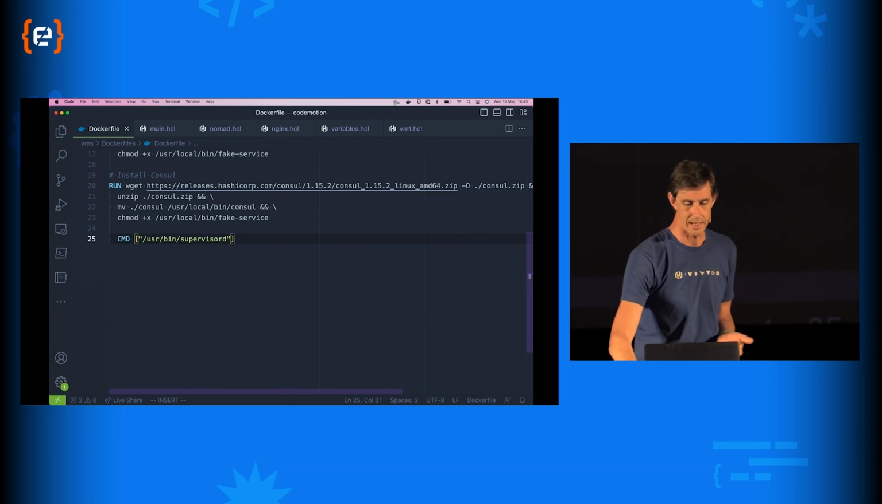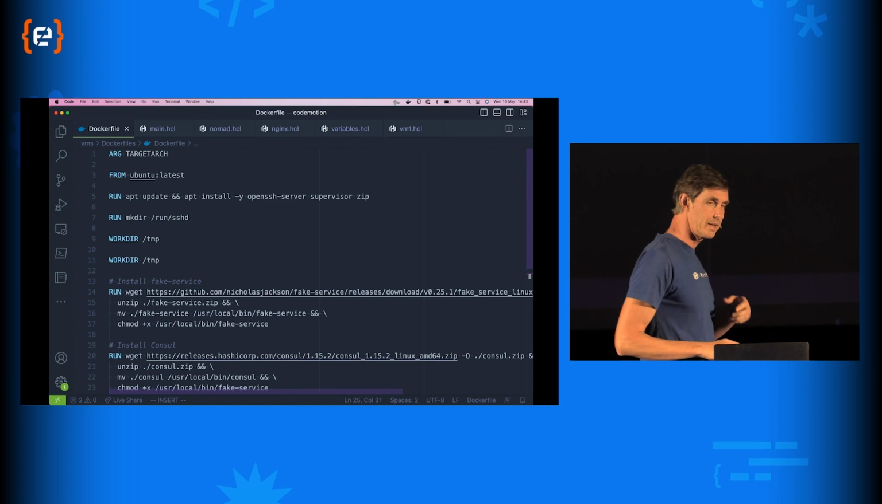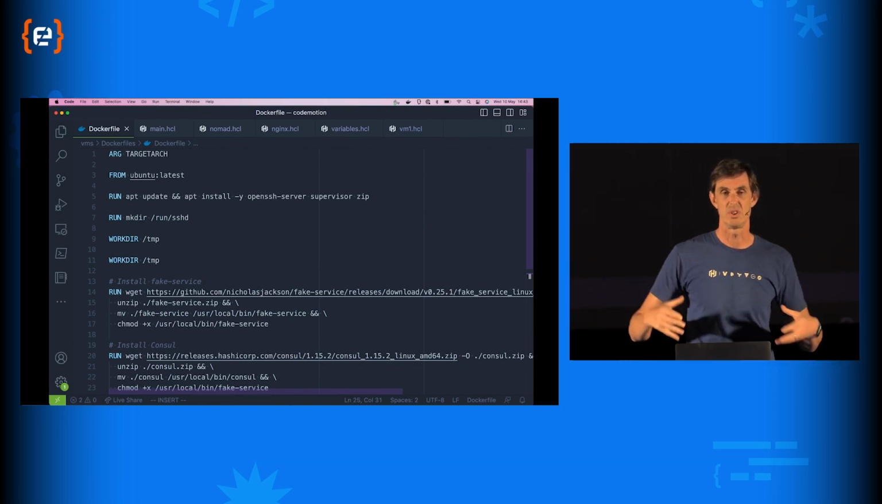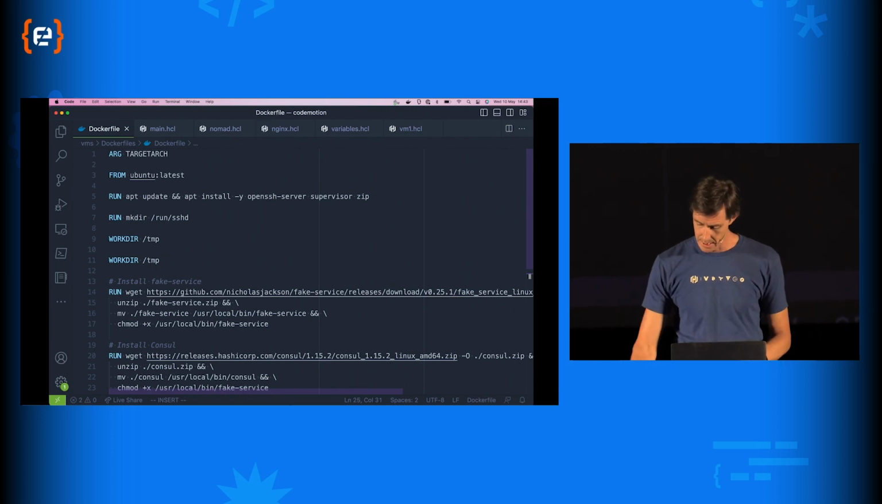So this Docker file is actually going to give me a fake virtual machine that I can then configure SSH to, and I can play around with. It's a nice base image.